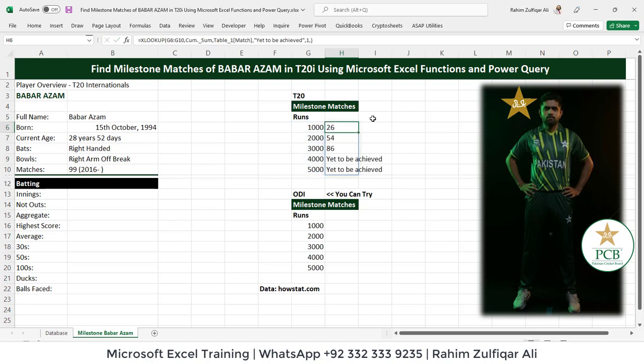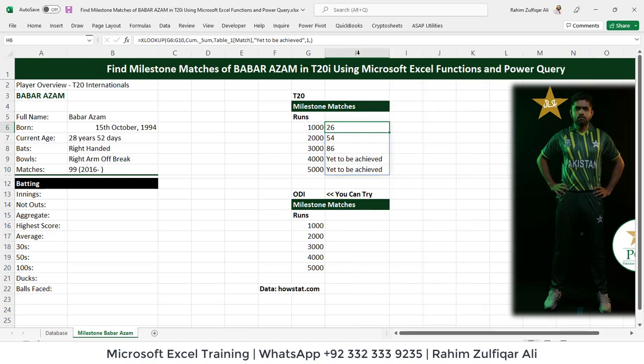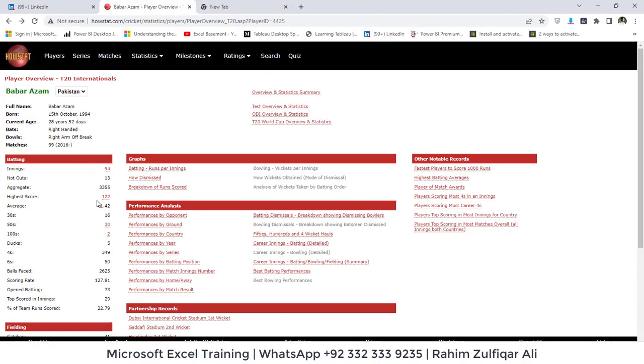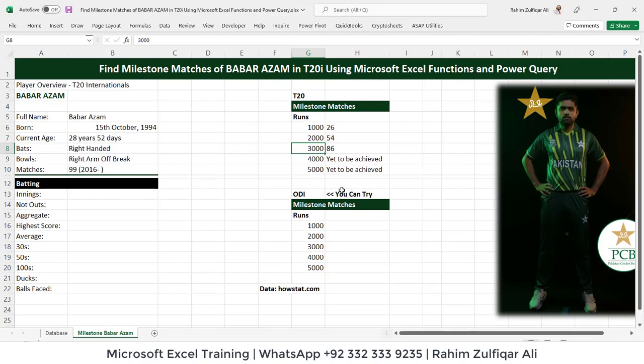So Babar Azam took almost 26 matches to complete his first 1000 runs, then 54 matches to complete 2000 runs, and then 86 matches to complete 3000 runs. And we know that he has not completed 4000 runs yet. So far he has completed 3355 runs, right? So this is correct, and you can try for the ODIs on your own after watching this video.